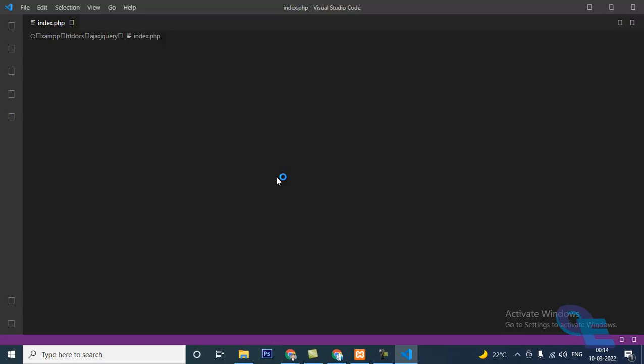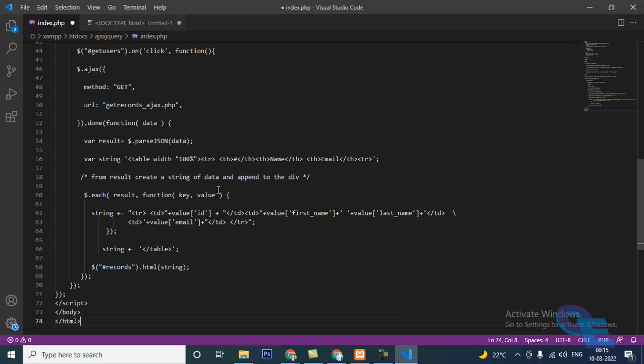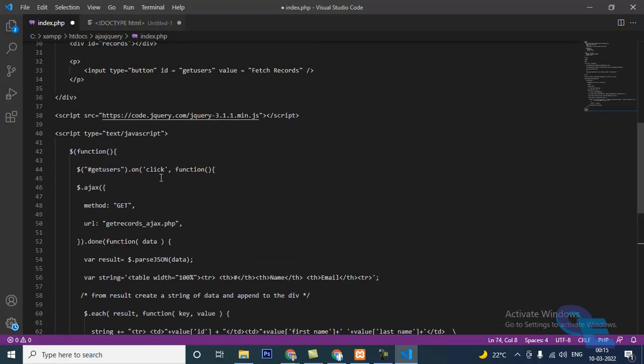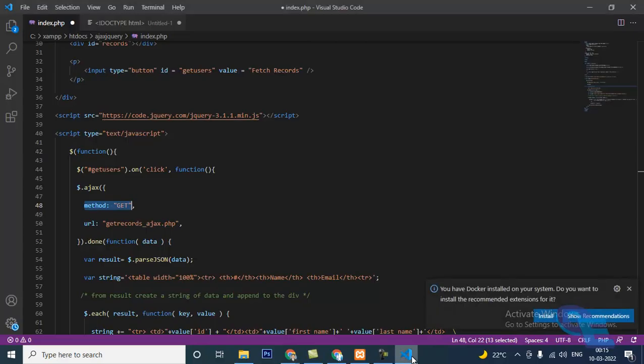Okay, it is opening. Now I'll paste this code here. Here we are getting this AJAX, and the method used is GET and the URL is get-records.ajax.php. Let's see what the next procedure is for this. I need to save that first. Okay, it is saved.